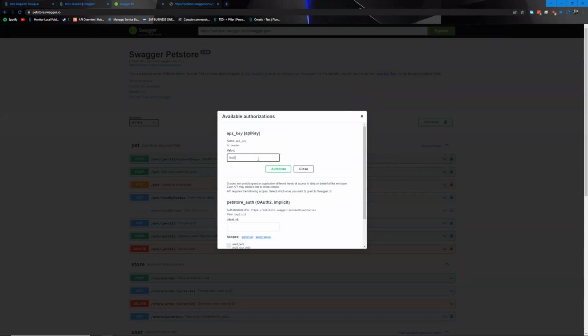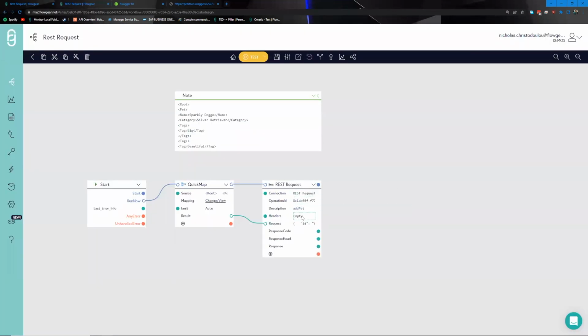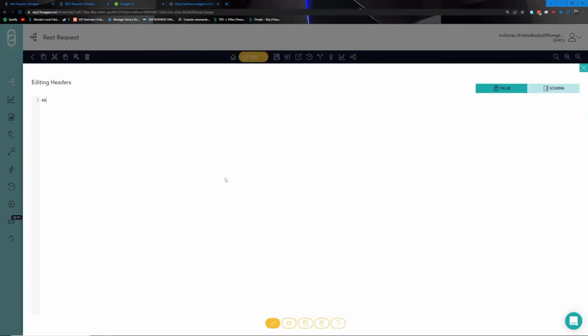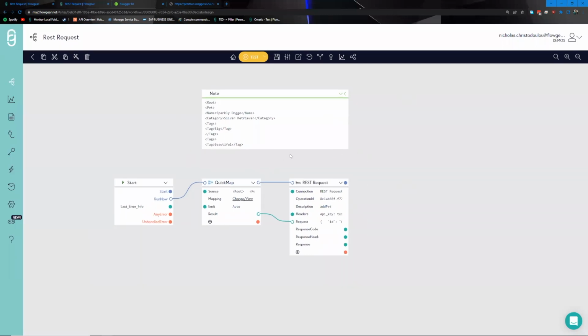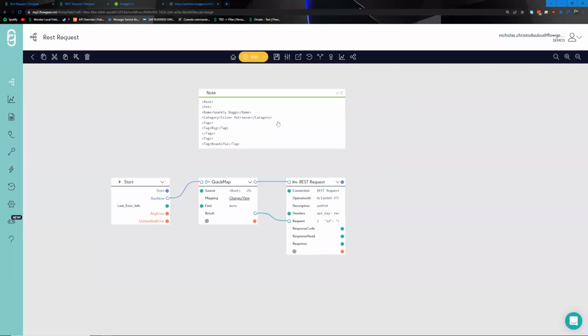We're going to go ahead and create a test API key over here, copy this and authorize it. And then we're going to go back to our canvas, open up the header section and create a custom header called API key and provide that API key within the scope of that header. And now we can close this off. So now that we have the sample ready and we've got the right API key to authorize, we can go ahead and test this.